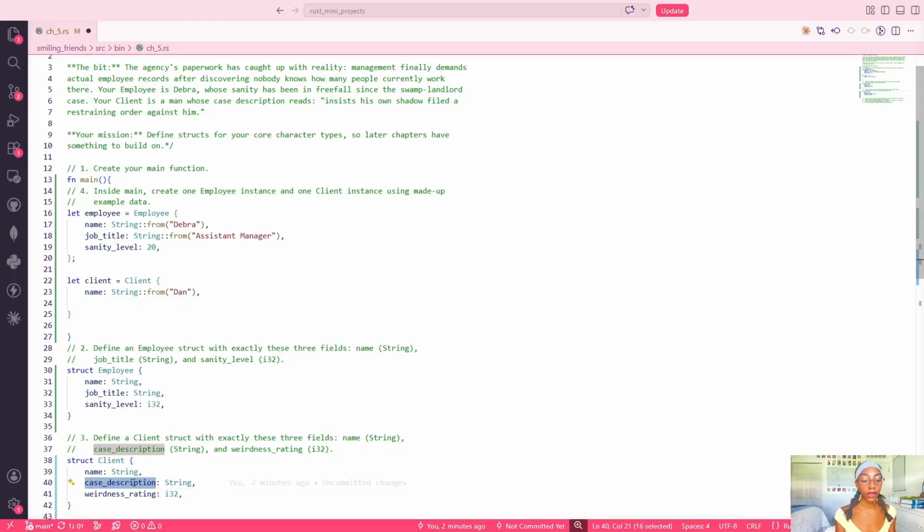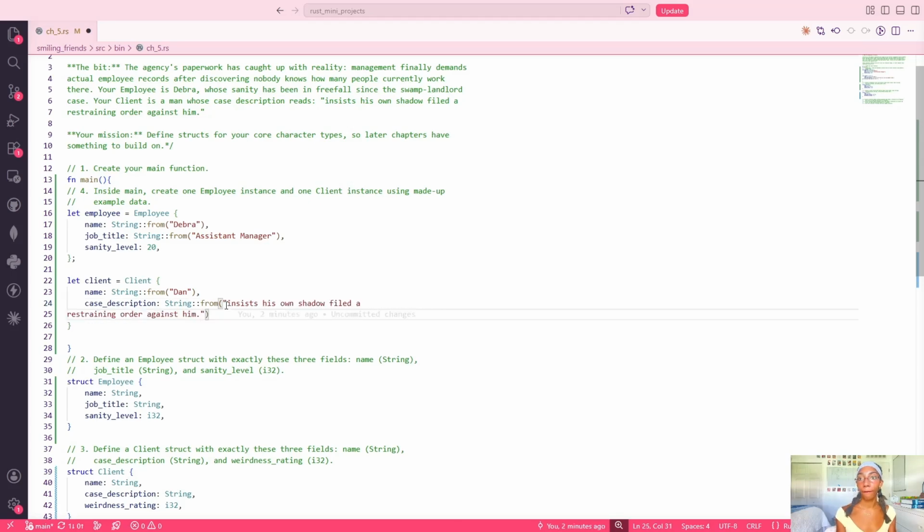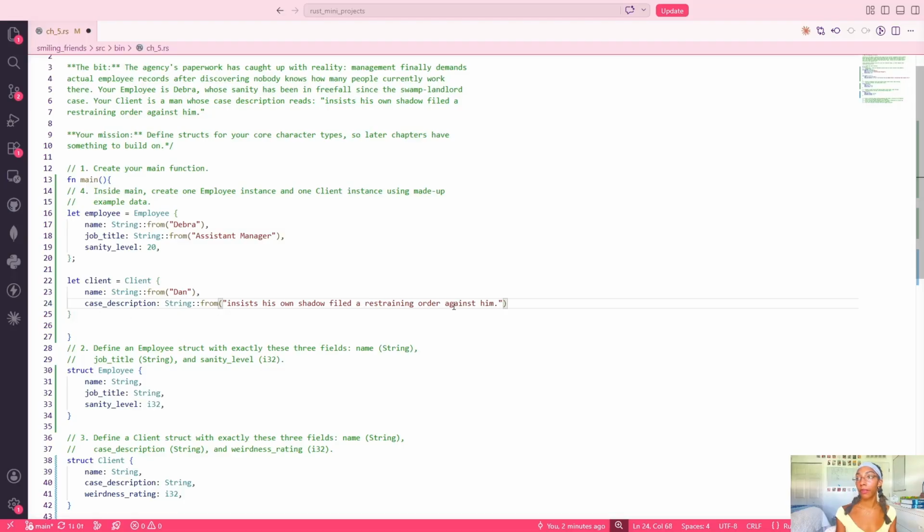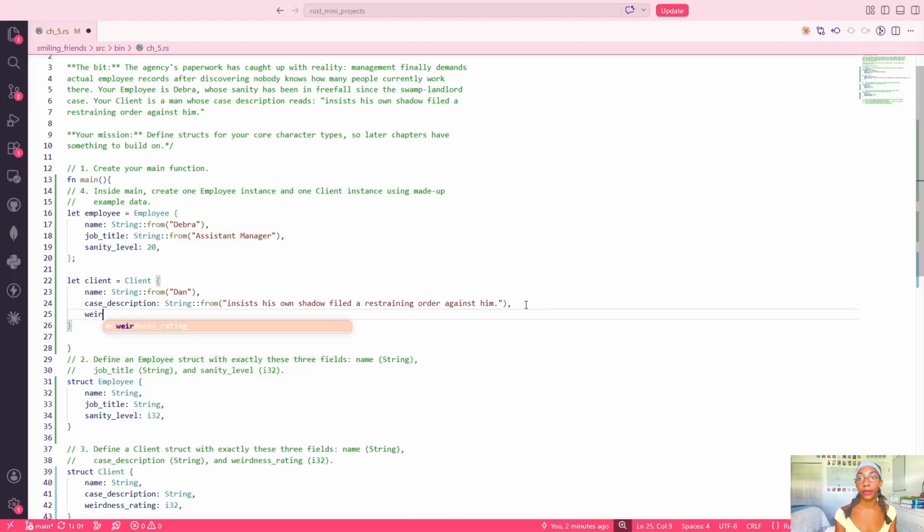Case description, I'm going to just copy and paste. So we're going to do a string::from again. And his case description reads, insists his own shadow filed a restraining order against him. So let's just copy and paste that. All right, weirdness rating. I'd say his weirdness rating is pretty high, so I'm going to give him an 86.